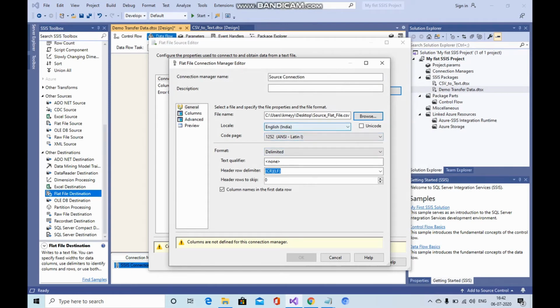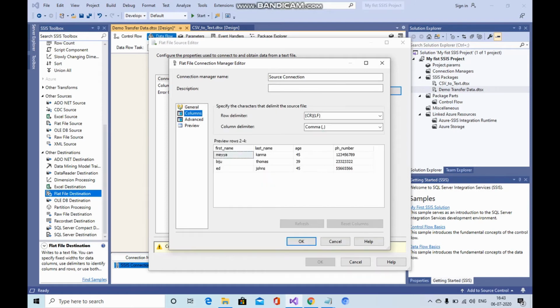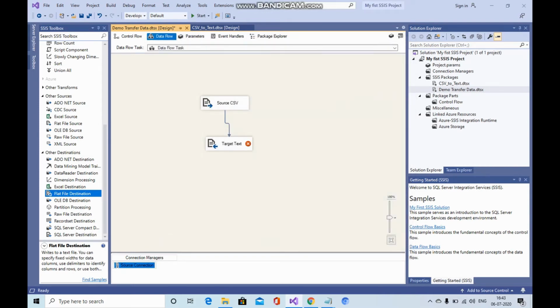The locale is English because we are not going to use any Chinese or Japanese characters, the Unicode characters. So you just leave this as it is, and the code page you also leave as the default. It is a delimited file, the text qualifier is none, and this is the header row to skip. Instead of giving the number 1 here, I just keep it 0 and check the last option, column names in the first data row. If you want to confirm, this is how it looks: first name, last name, age, and phone number. Everything looks fine. Just click OK. So the source CSV is already set up.